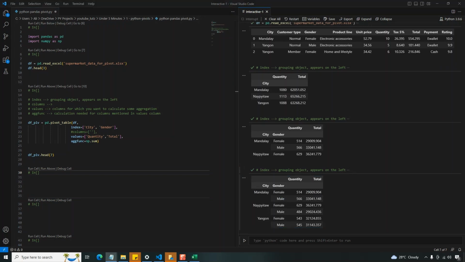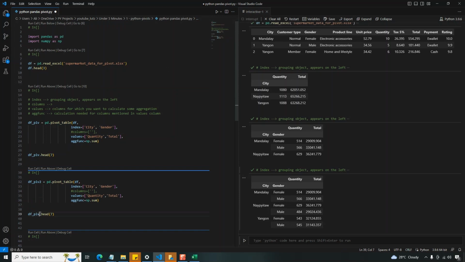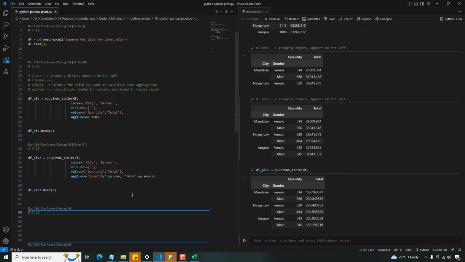Now let's dig more into aggfunc parameter by looking at 2 examples. Let's say you would like different calculations for quantity and total column. Pandas pivot table can handle it, unlike Microsoft Excel pivot, where you can only perform same calculation for all of the columns. We would need to pass a dictionary to aggfunc parameter, so let's do that. I'm just going to copy and paste and create a new pivot table. So I'm going to say df_piv2. Now I'm going to pass 2 different aggregations to aggfunc. For the quantity column, I will do np.sum, and for the total column, I am going to do np.mean.